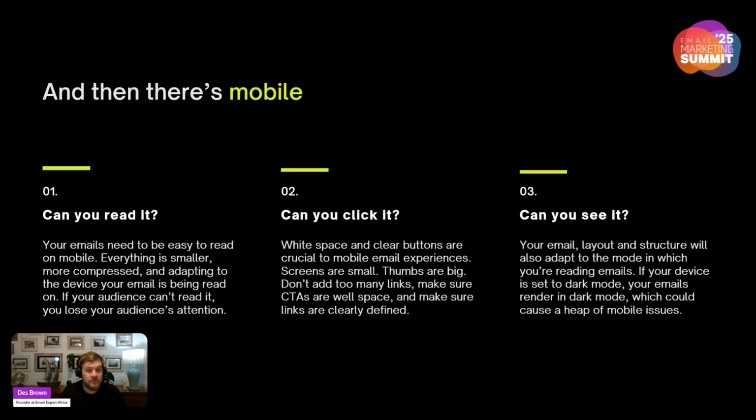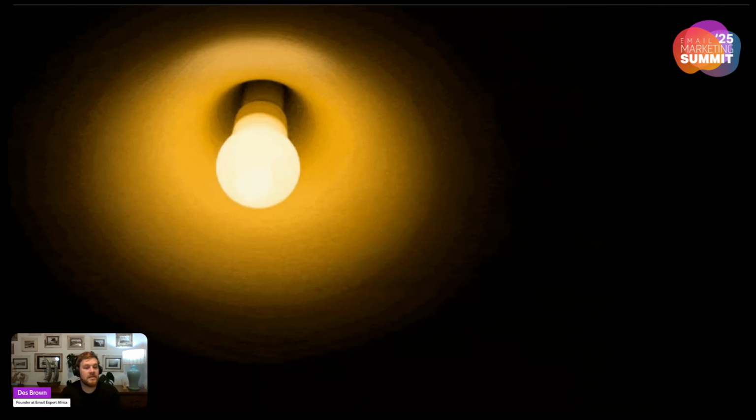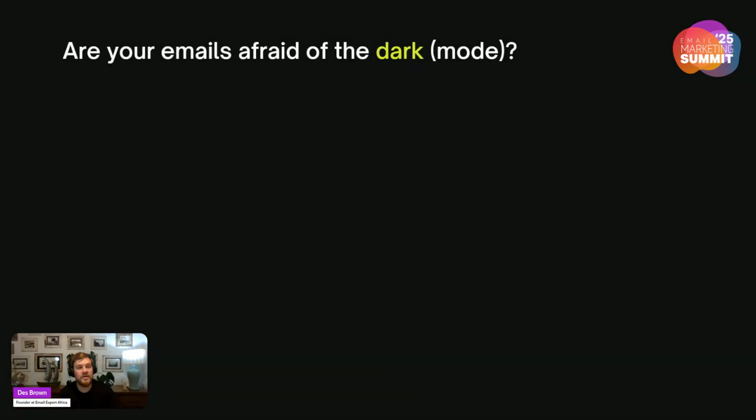And a big part of mobile, and you'll notice this if you have a Gmail account or an Apple Mail account, is our friend dark mode. What we need to consider is what happens if the lights go out. Now, what happens if phones default to dark mode? And this is a common element, right? Are your emails afraid of the dark? This is where you need to step in and think carefully about the way that you approach dark mode within your email campaigns, because dark mode's gaining popularity. And as I've mentioned, certain inboxes like Apple, like Gmail, they default to the device mode.